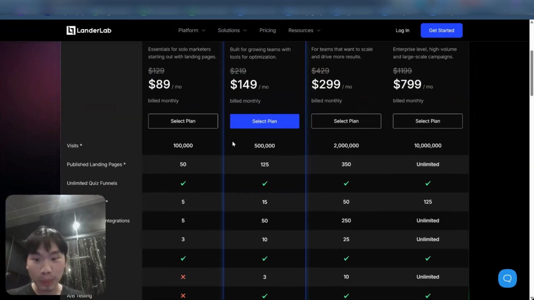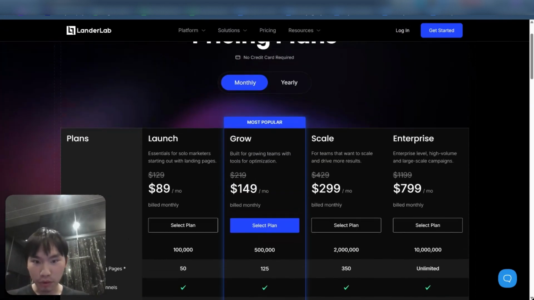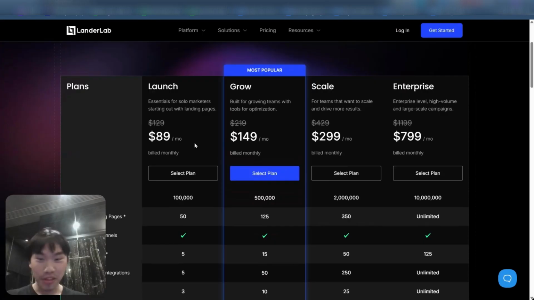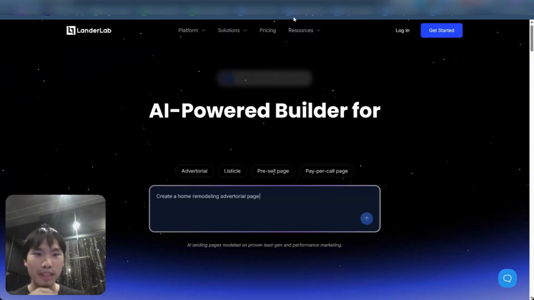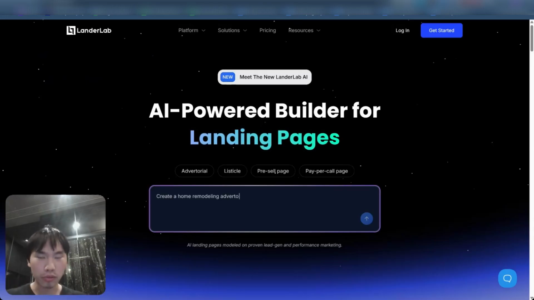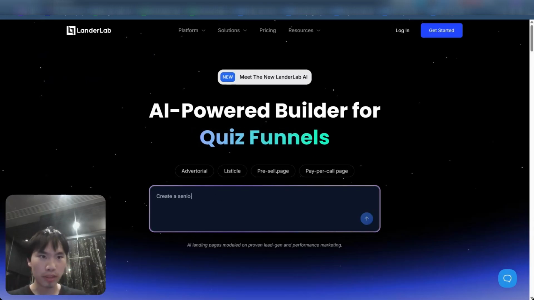So it is extremely flexible, and for the price of 89 dollars, you can have 100,000 visits. So it's very good value, and they have excellent support. And I'm not really affiliated with them in any sort of way. So let's get straight into it.